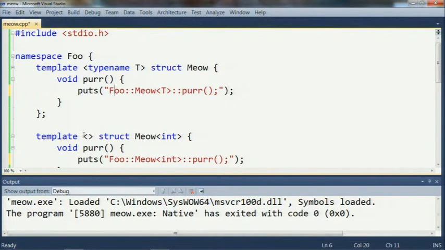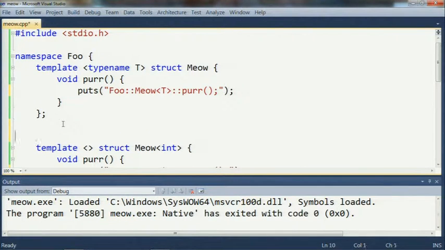So this is what it looks like if you have an explicit specialization within a namespace. But what if I had this explicit specialization outside of namespace foo? So that would look like this.